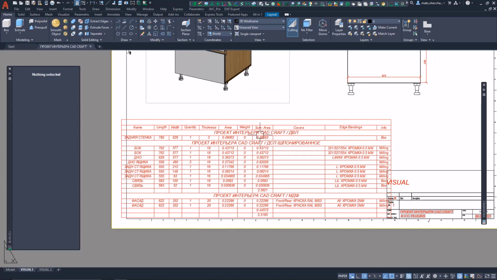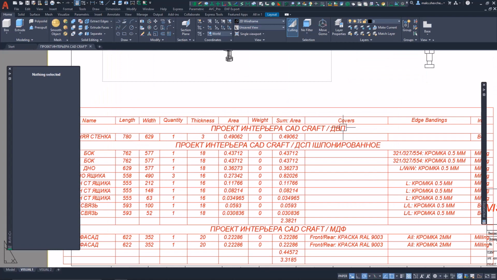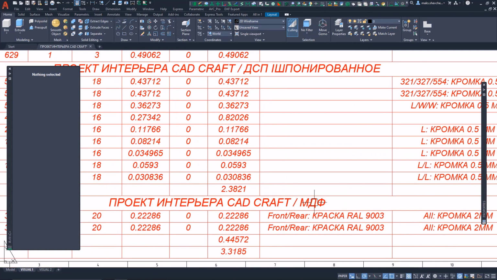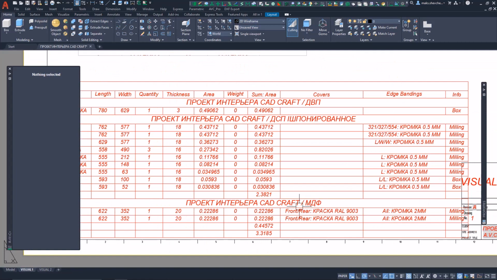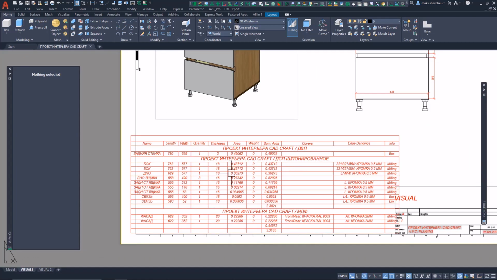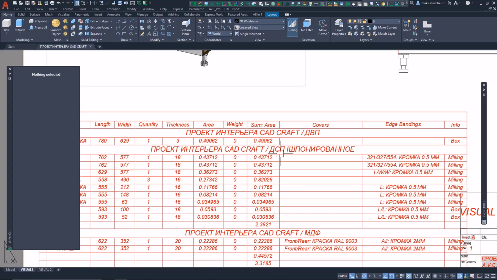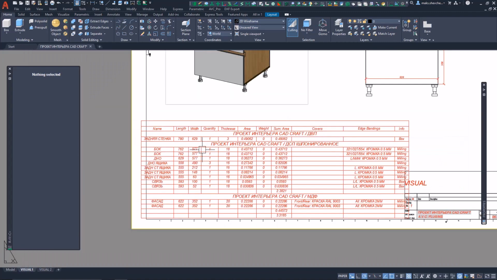Also, we can see that all details here are sorted by material. Of course, you can tune this table like you want. You can add or delete some columns and tune them like you want.